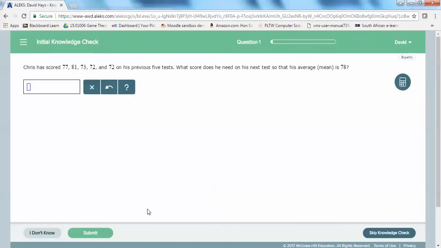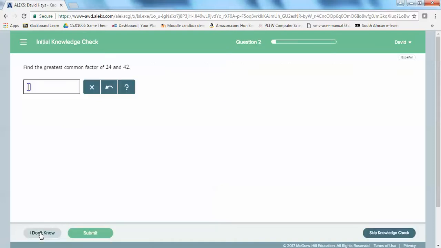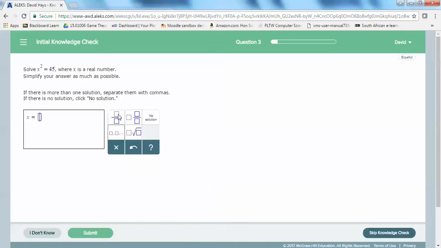Okay, what score does he need on his next test? So his average is 78. Let's say I put in 33. And then I'll click Submit. Or you could say I don't know, because there's a big difference between whether you think you know the answer and you get it wrong versus you really don't know and you get it wrong. Okay, let me get this. This one's got 24 and 42. Let me put 6 in there. And I don't know, put 3 here.